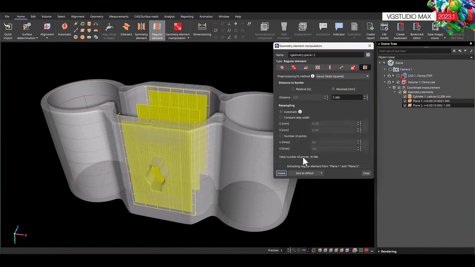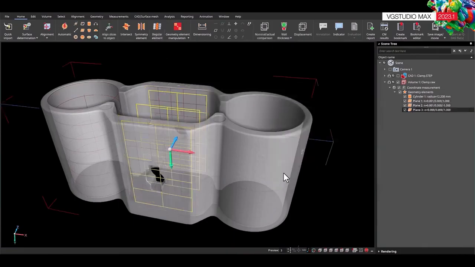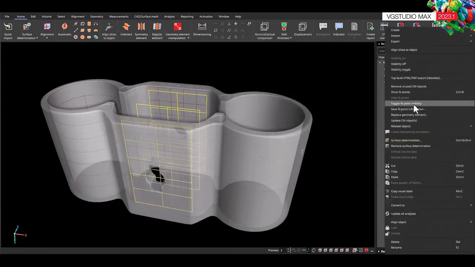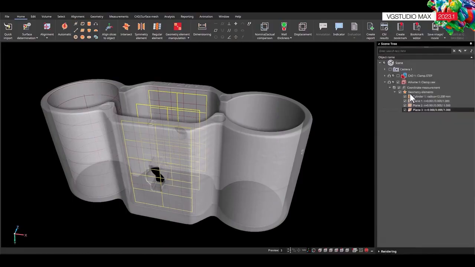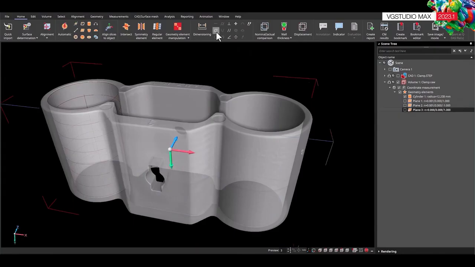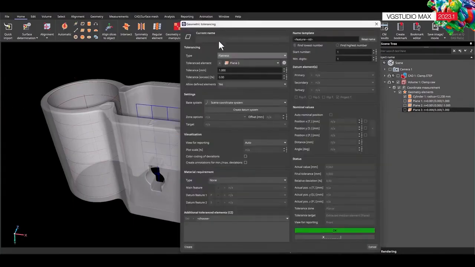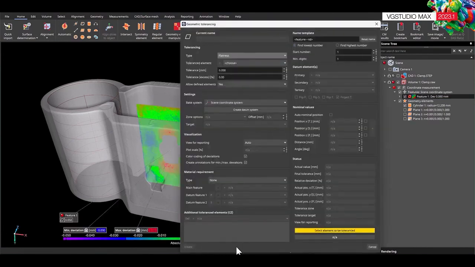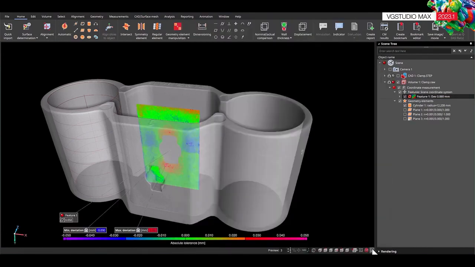A regular grid is created on this midplane, and for each grid point, point pairs are fitted on both sides, perpendicular to the associated midplane. The midpoints of all point pairs create the extracted median plane. Since the extracted median plane also contains the form error, it is possible to create not only orientation or position tolerances, but also a flatness tolerance. The deviations can be visualized, and automatic minimum and maximum annotations can be created. The deviation visualization of the extracted median plane is visible as long as the geometric tolerance is selected.